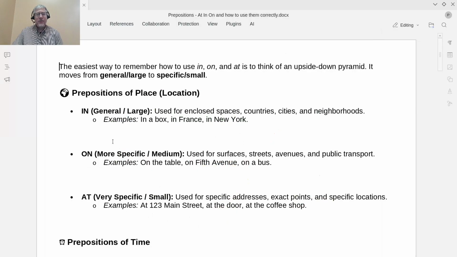It says in is used for general large areas, in a box, in France, in New York. On is a little bit more specific, kind of medium type of use. That would be on the table, on Fifth Avenue, on a bus. And then, of course, at is used for very specific things. I live at 123 Main Street. The package is at the door. I love the coffee at that coffee shop. I love the coffee at Starbucks.